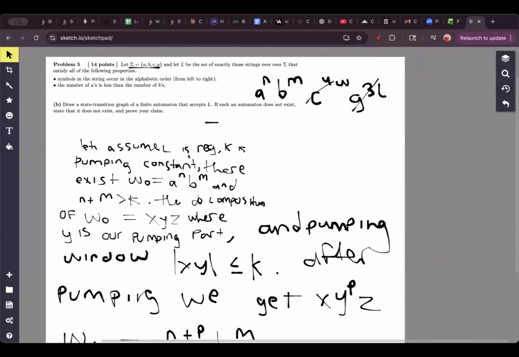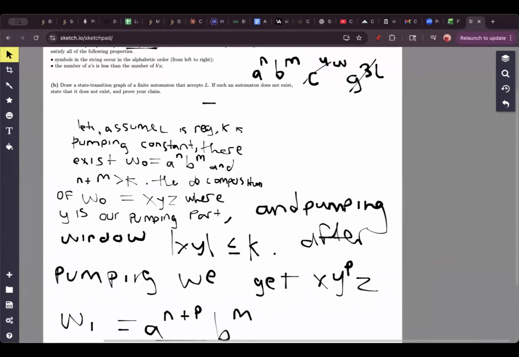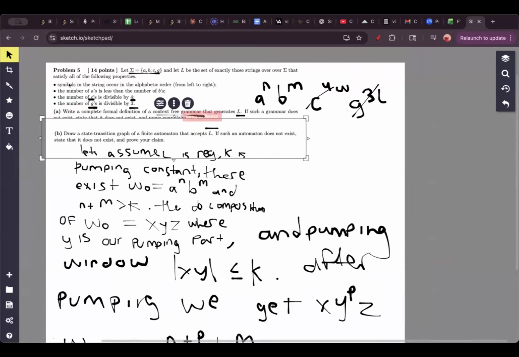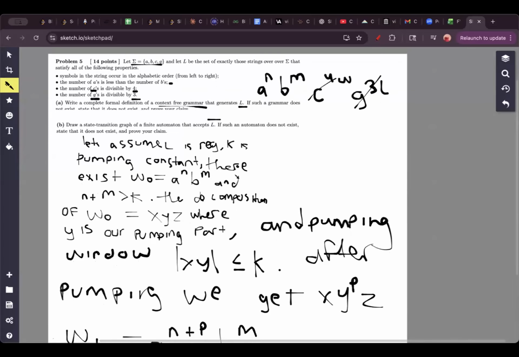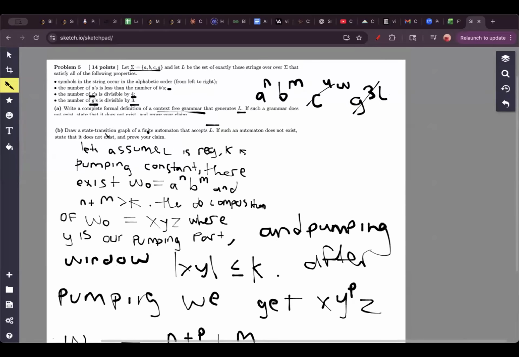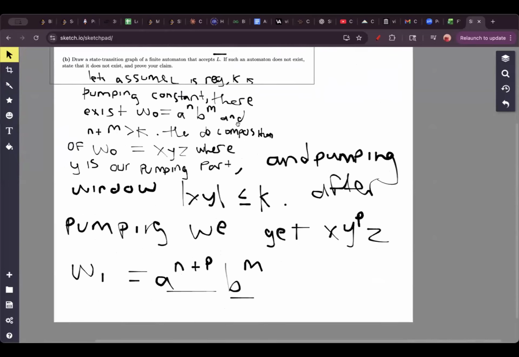The hardest part is knowing whether something is regular or context free, because there are a lot of constraints. If this wasn't here, the number of A's is less than the number of B's, then this would have been regular, because the number of C's is divisible by 4 and the number of G's is divisible by 4. Those you could write a regular expression and also an automaton for. This is the only thing that's really breaking it. All right. Any questions?